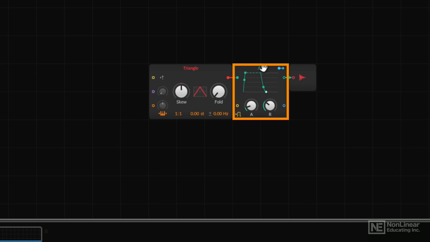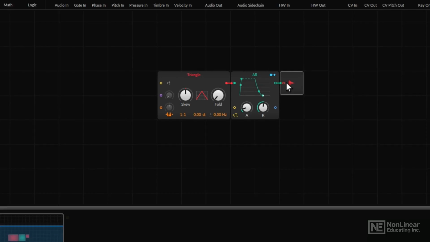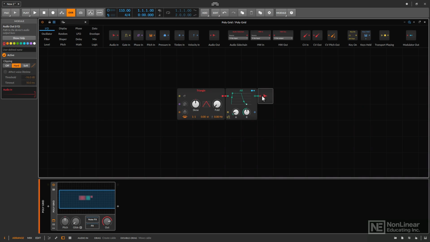After that, we have an envelope. In this case, this is for the volume and volume envelope. When we trigger a note, we see that we enter the attack stage, we sustain the note. Once we let go, it enters the release stage, so we can shape the volume over time with our volume envelope here. And then the last module here is for our audio out. So the signal that is being generated from the oscillator and then being shaped with the envelope comes out there. So it's a very simple example of how the Polygrid works.